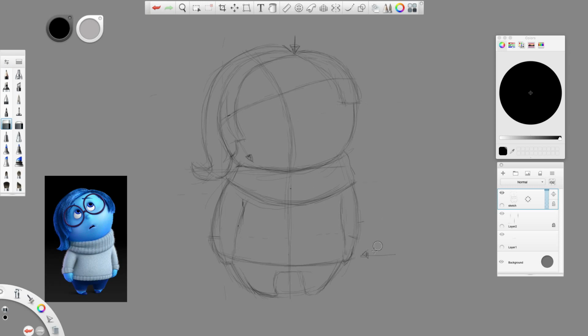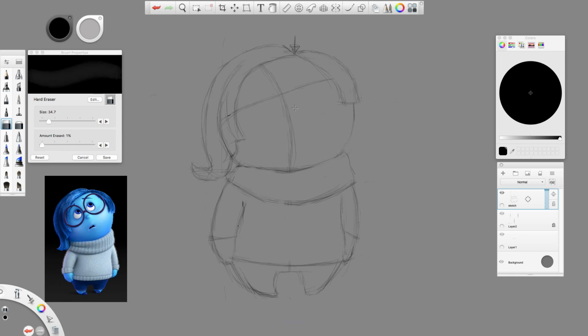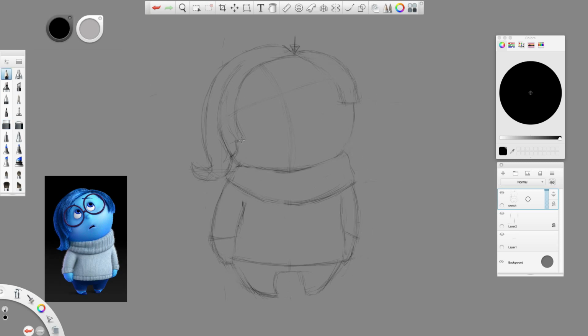Now, before moving on and tackling the face and the face elements, it's time to clean up your drawing just a bit. Erase unwanted lines except for the midline on Sadness' face. And before moving on, draw a horizontal line approximately 1/3 up her face. That line is really important because it will allow you to draw and position the eyes.